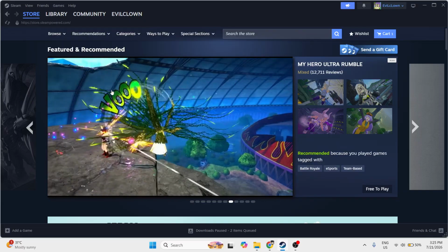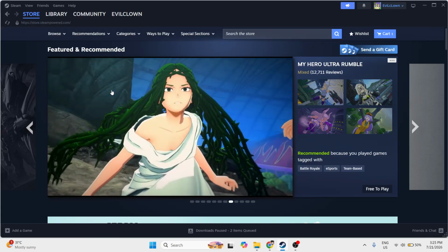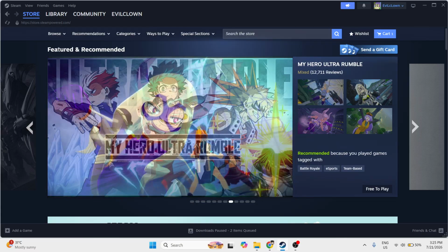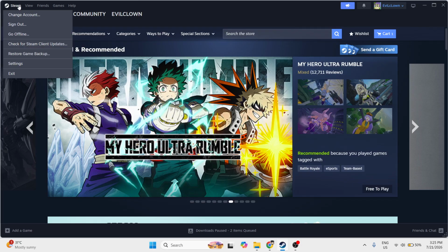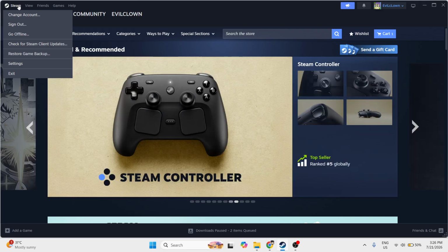Once Steam is open, go to the top left corner of the app and click Steam, then select Settings. This will open the main settings panel where Steam stores many of its general preferences. If you've never explored this menu before, don't worry. Everything is organized into categories on the side, which makes it fairly straightforward to navigate.